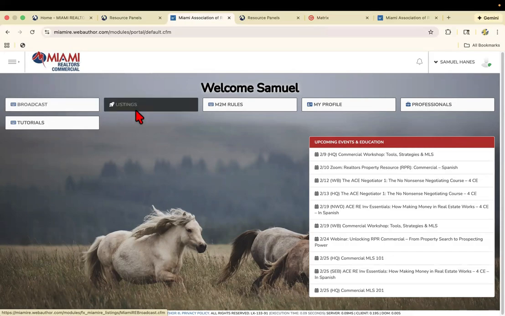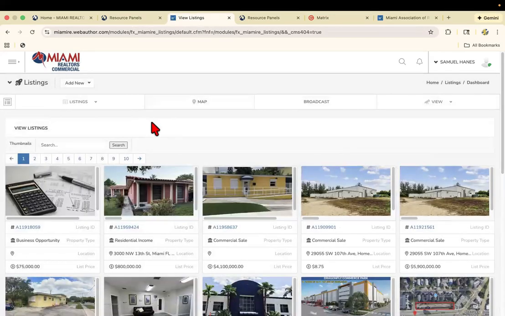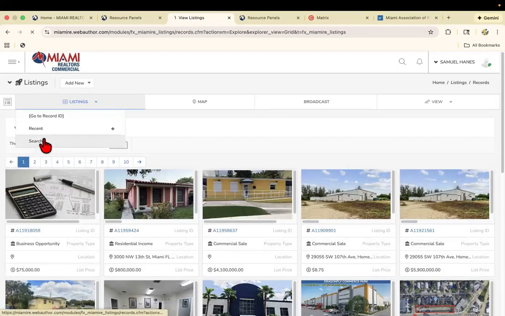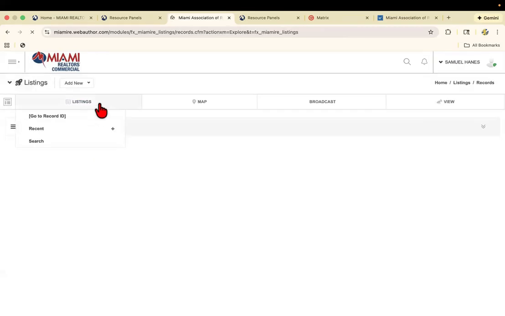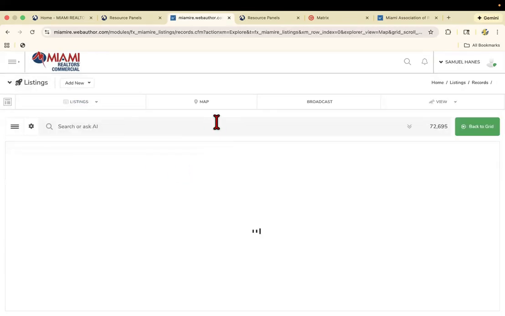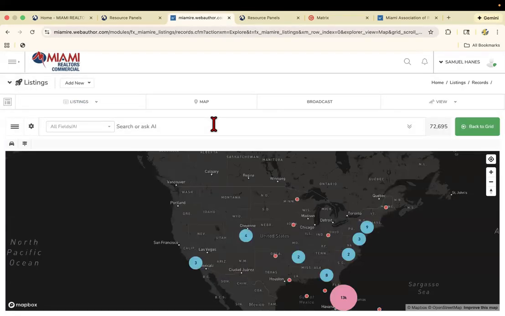Okay. Why do I say that? The listing section here, you might find listings inside of the commercial member-to-member platform that you might not find anywhere else. Okay, so as soon as you access this menu, you do have the ability to jump directly into a listing search. This will allow you to jump directly into the system.